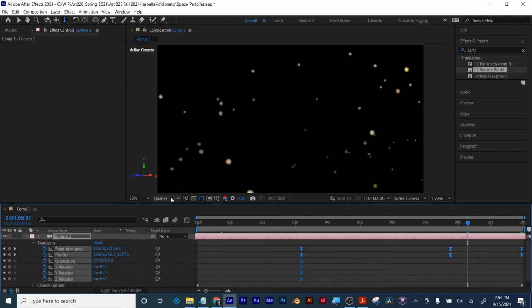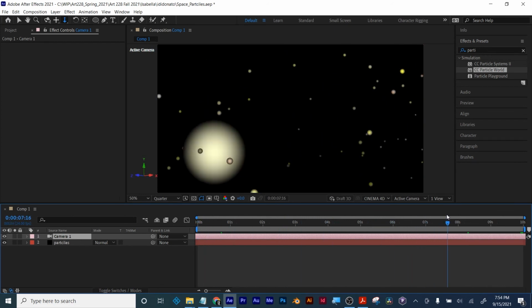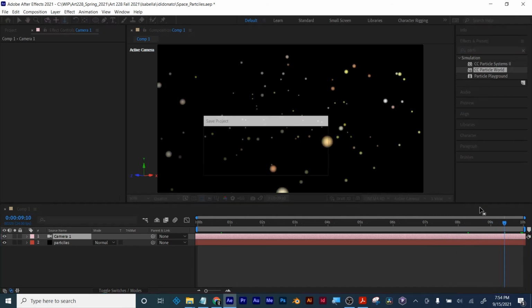Another thing I did was I lowered my preview resolution right here. The higher your resolution, the slower it's going to take for you to render your animation. So I work at a low res so I can see the motion faster, and then I fine tune how the image looks once I'm done with all that.